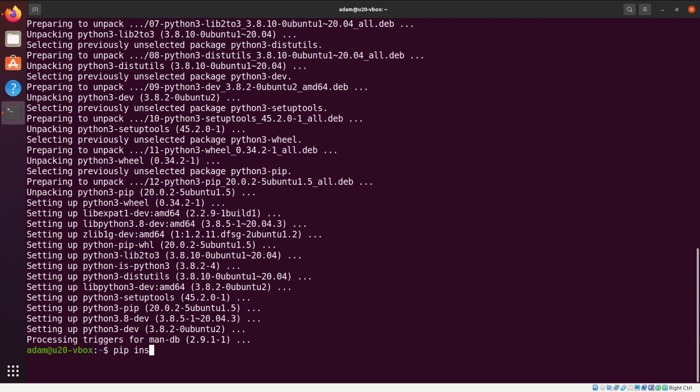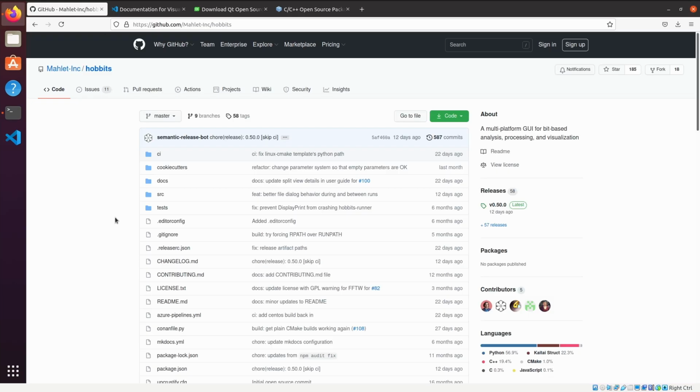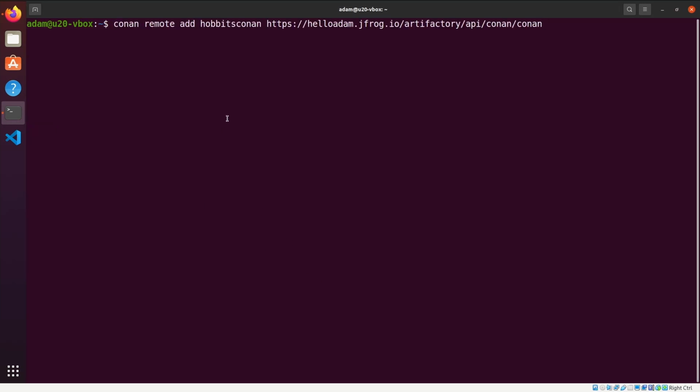Conan can be installed into your Python environment using pip install conan. Once it is installed, you can configure it to use a special remote with Hobbits-specific dependencies. The URL for this remote can be found in the Hobbits documentation.